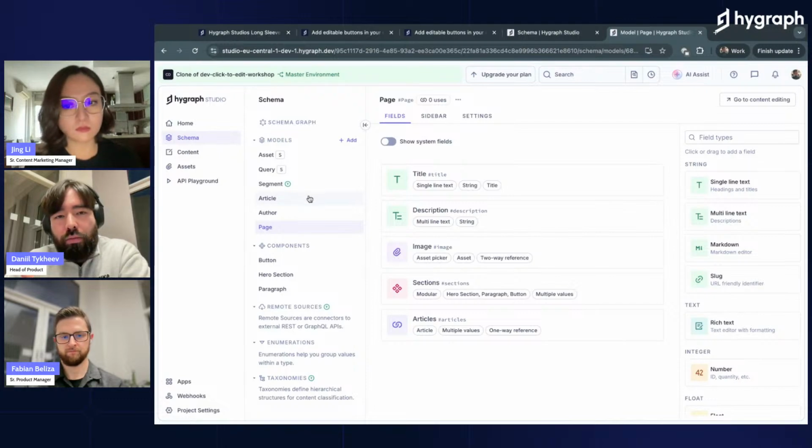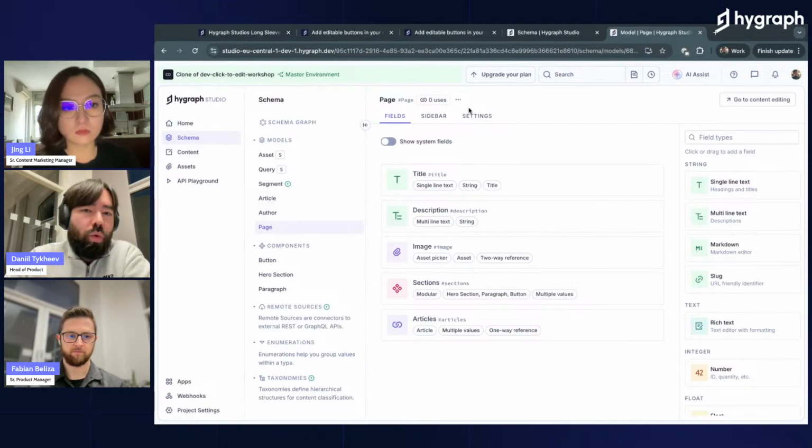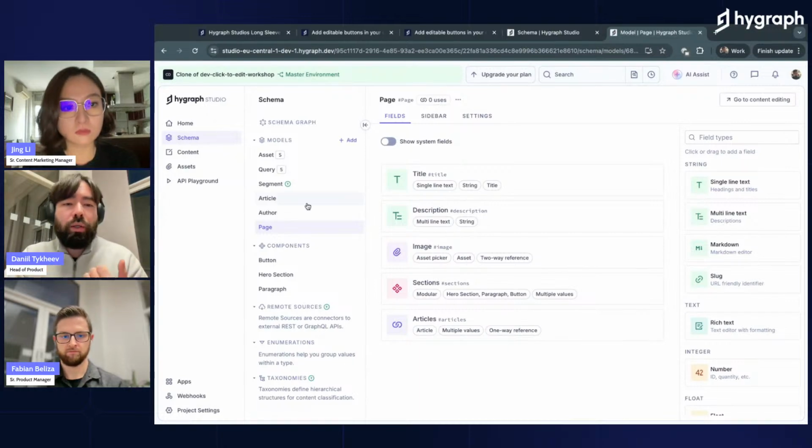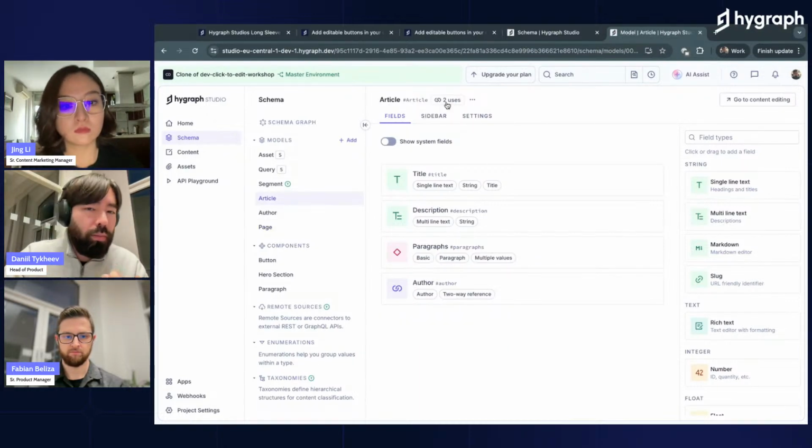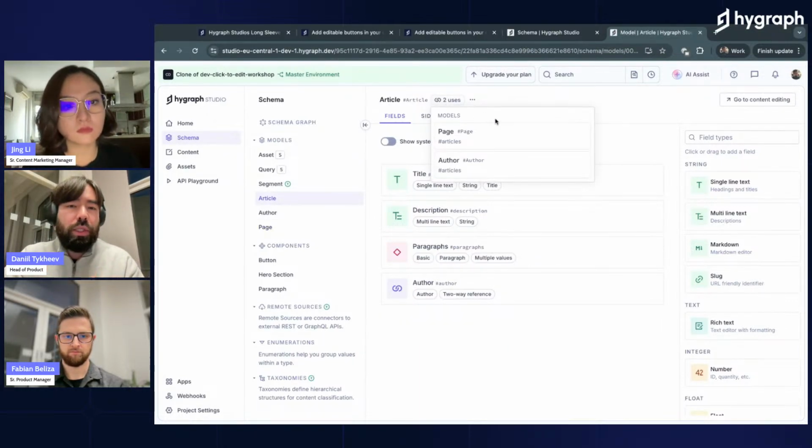For the models themselves, that also works. Of course, we can see that page is actually not used anywhere. We cannot reference the page model anywhere. But for example, the article model is referenced and can be used inside the page model and the author model.